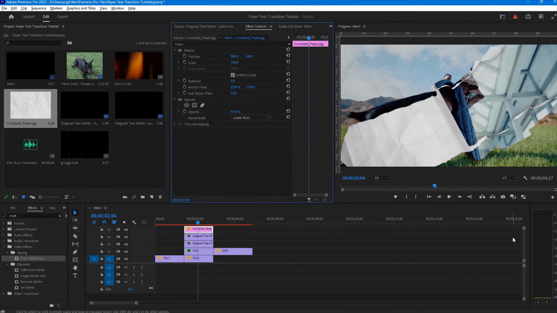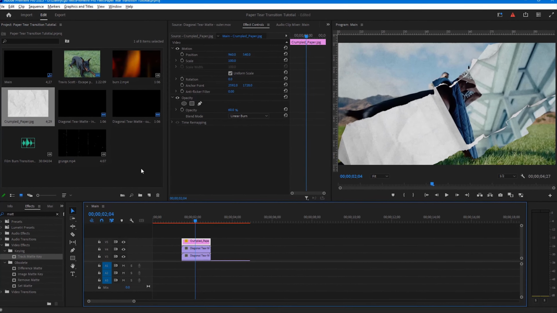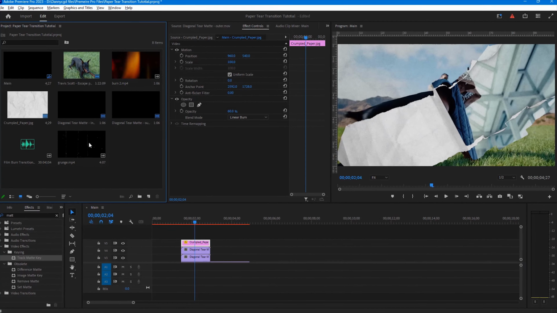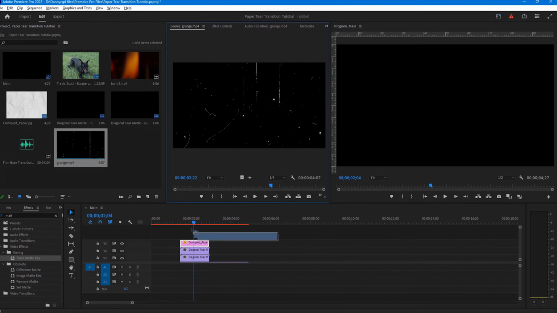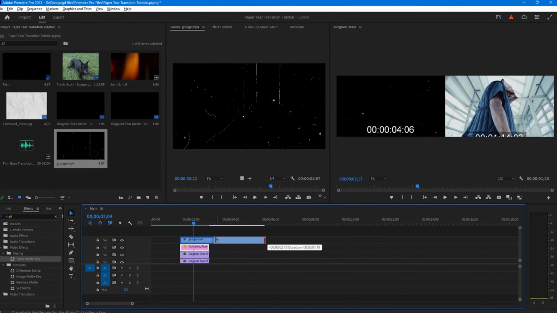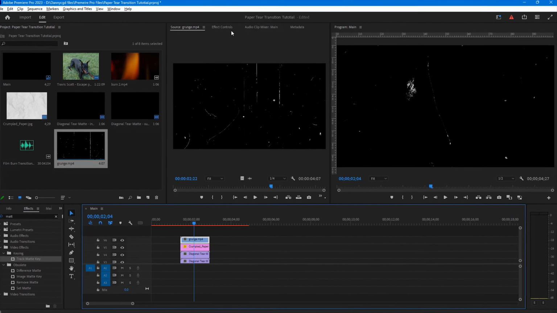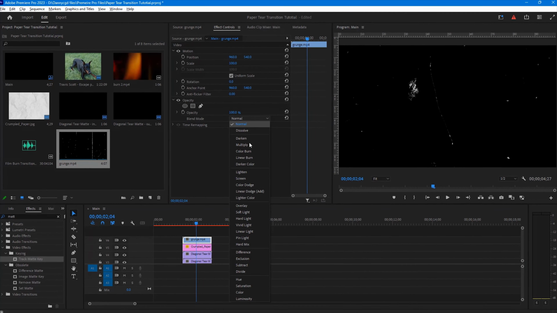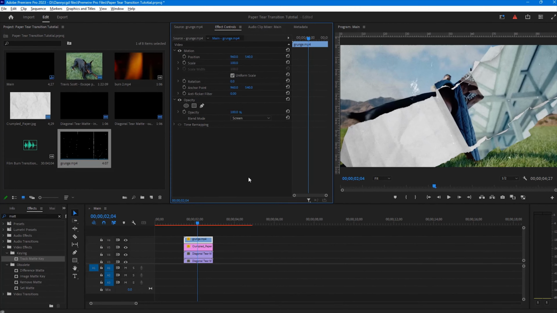So the next thing I'm going to add is my grunge. I'm going to click on my grunge and I'm going to bring it into my sequence. So I'm going to try to align it with our diagonal tear mat, just the way we've been doing to other materials we've been importing. So I'm going to select it under the effect controls. I'll change the blend mode to screen.